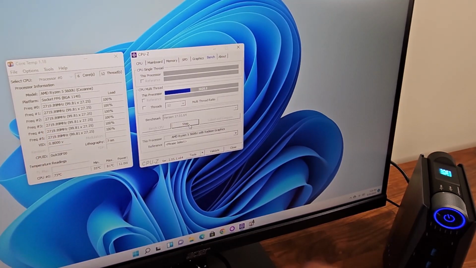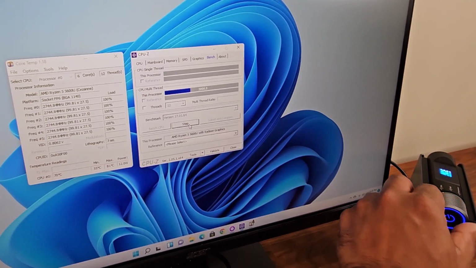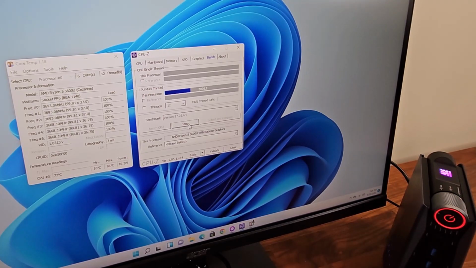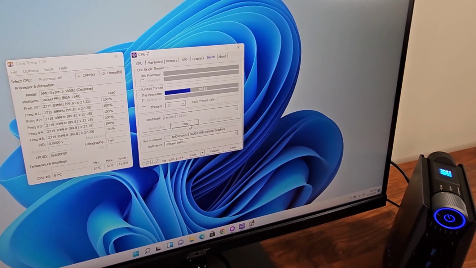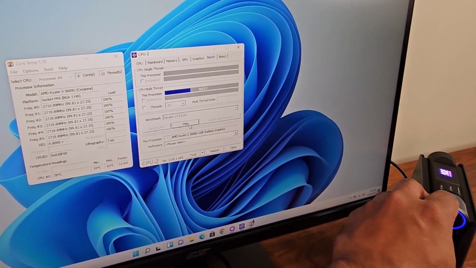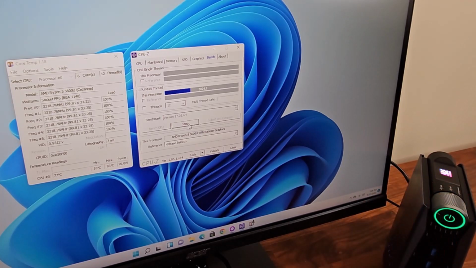So that's what you want to use this dial for. If you are doing some work, if you are gaming, you want to put it to performance like this. Okay, you see the color changes to red. And when you're doing anything else, you can go to silent for small, simple tasks, or you can just keep it in auto, which is going to automatically select the necessary power output.